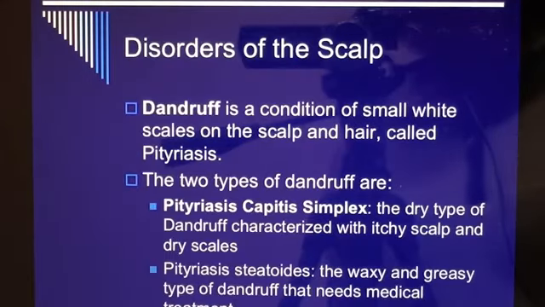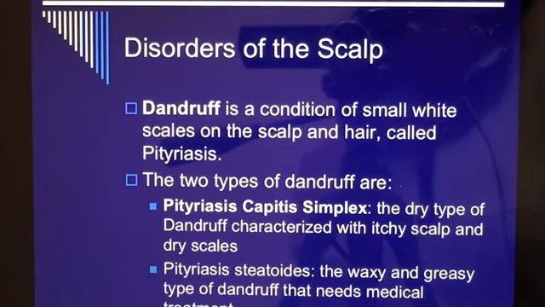Disorders of the scalp. Dandruff is a condition of small white scales on the scalp and hair called pityriasis. The 2 types of dandruff are pityriasis capitis simplex, the dry type of dandruff characterized with itchy scalp and dry scales, and pityriasis steatoidis, the waxy and greasy type of dandruff that needs medical treatment.